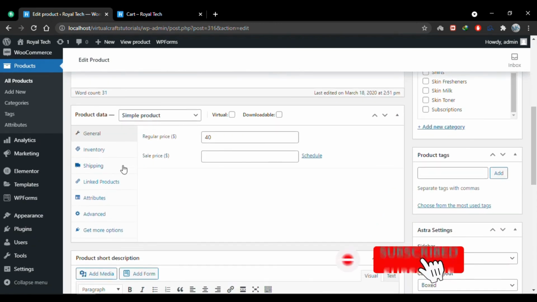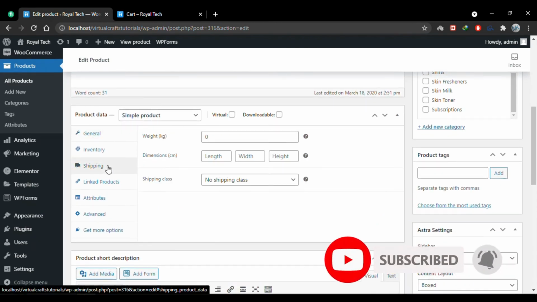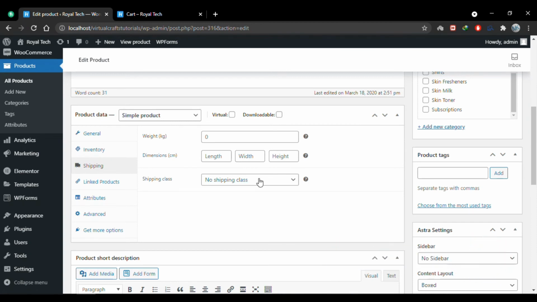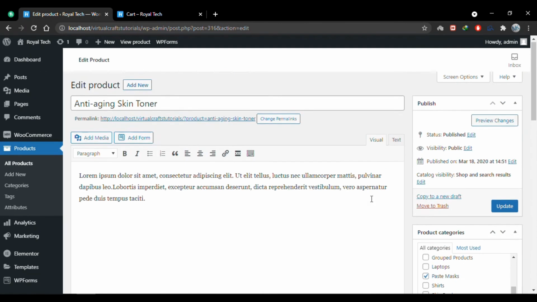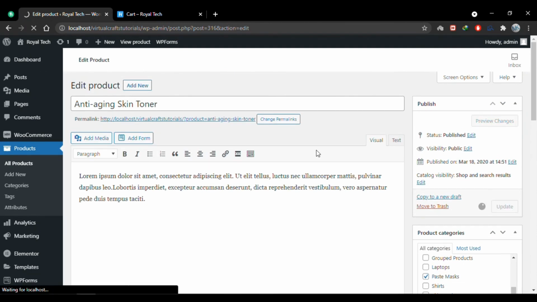I'll scroll down and here we have the shipping tab. I'll click it and you'll see a column here, shipping class, and currently no shipping class has been selected for this product. Expand this drop down and all the shipping classes that you've created will be listed here. Currently I've created only one shipping class. I'll select it and I'll update it.